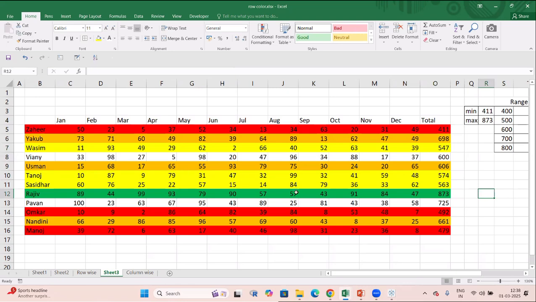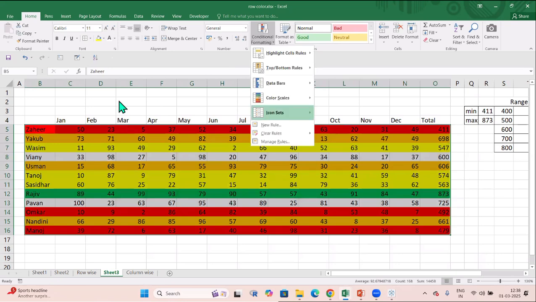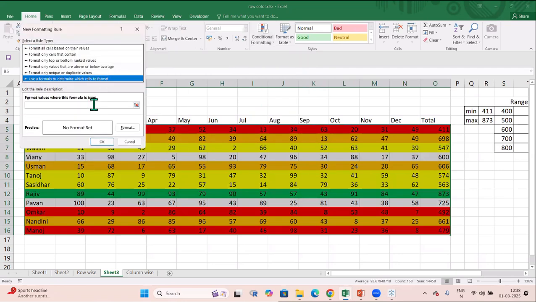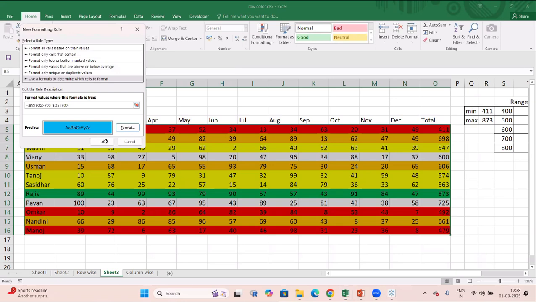And the last one which is left out is the blue color, 700 to 800. So select this one, a new rule, and take this one. So this is equal to AND or O5. So again, I have to give 5. If it is greater than 700, and if this 5 is less than 800, format that in blue color. This is the blue color which you have to mention.